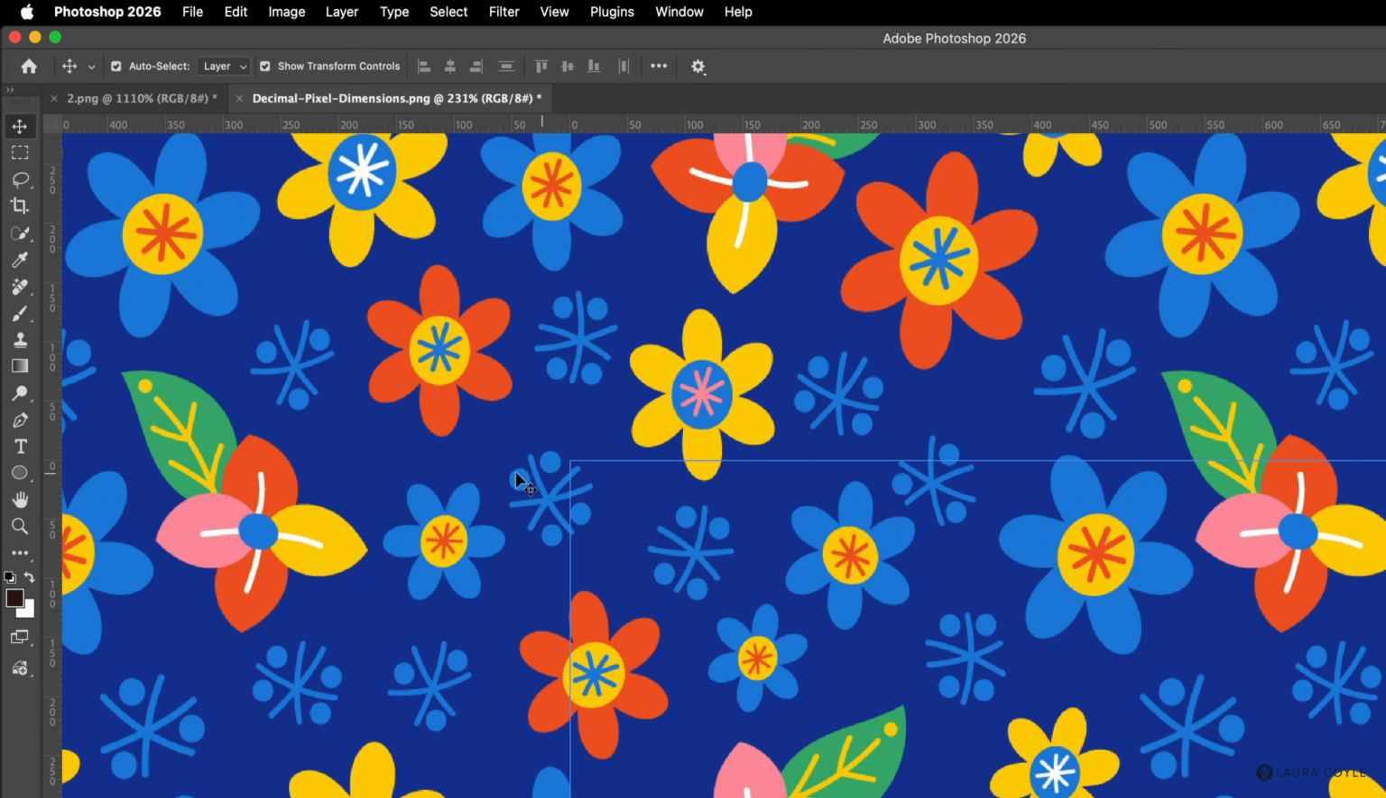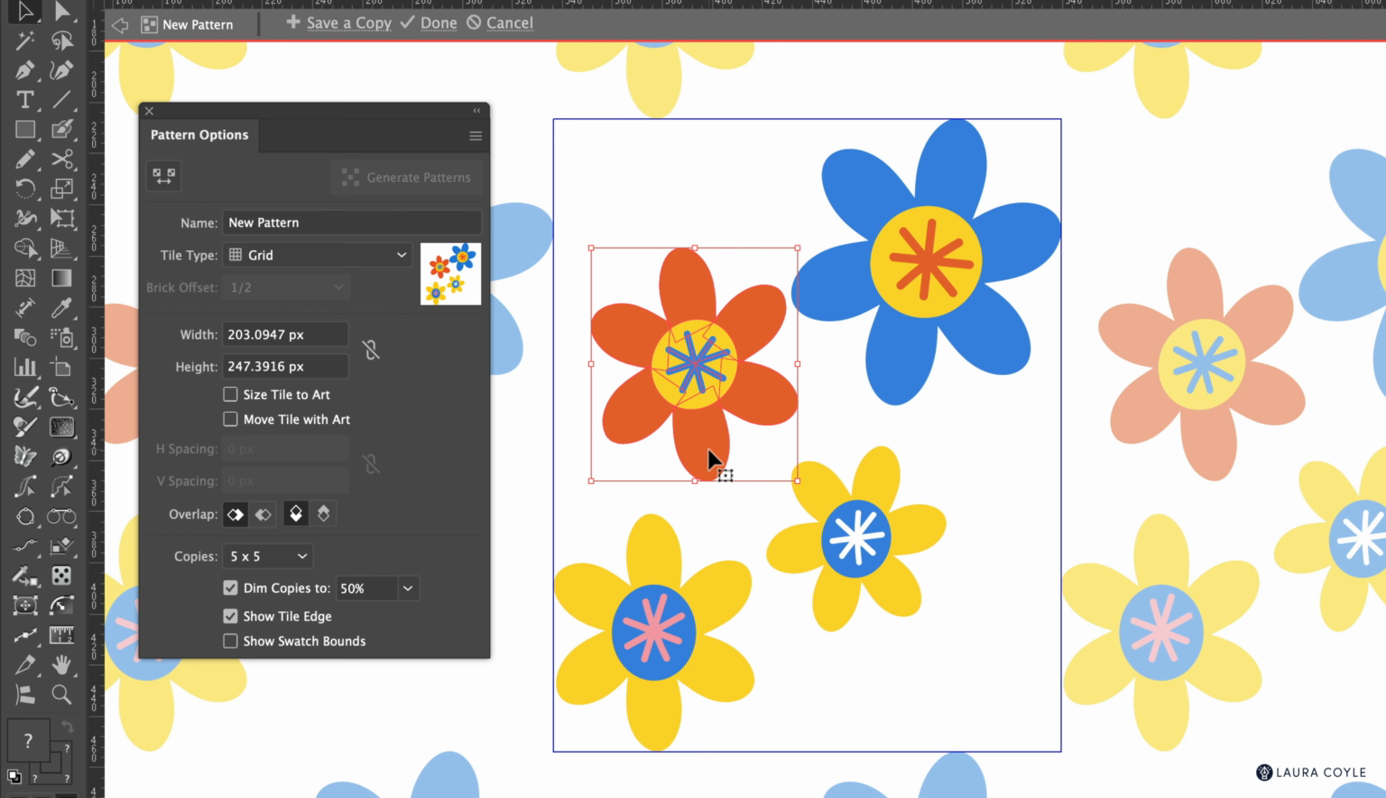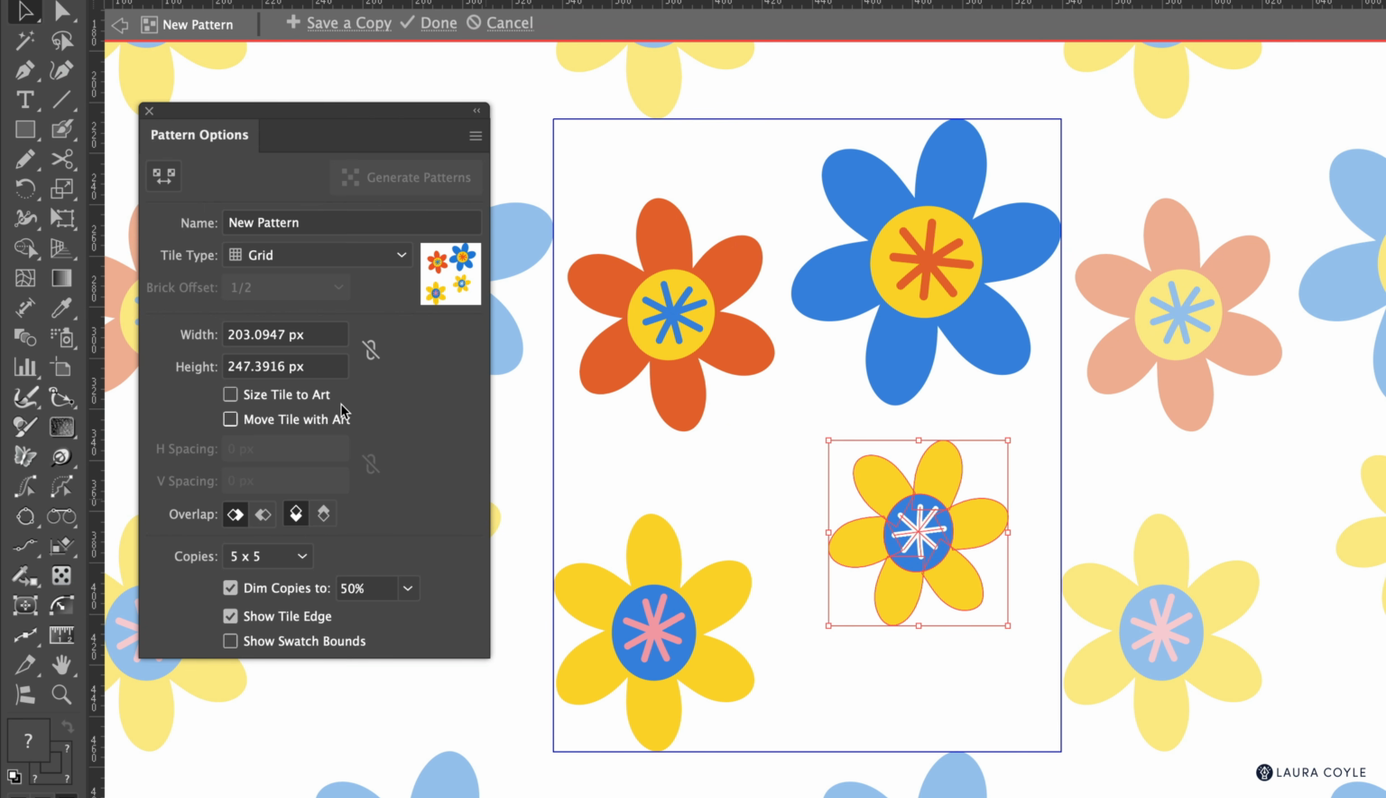Now, if you want more information on how Illustrator handles resolution in pixels, I have a video that explains it really well, and you can find that link below the video. And later in this course, when we're working in pattern editing mode, you can prevent this problem by checking your tile dimensions directly in the pattern settings as you're creating it.